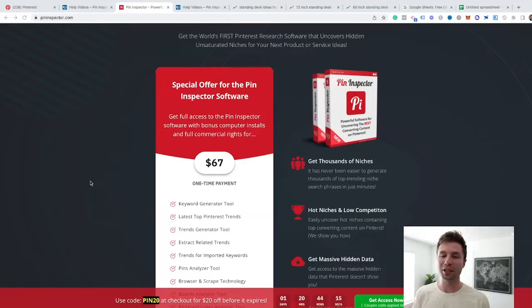But now I want to quickly go over and show you how to set up this software real quick. And then after that, we'll jump in how to actually start using it and getting the data that you need to start ranking inside of Pinterest.